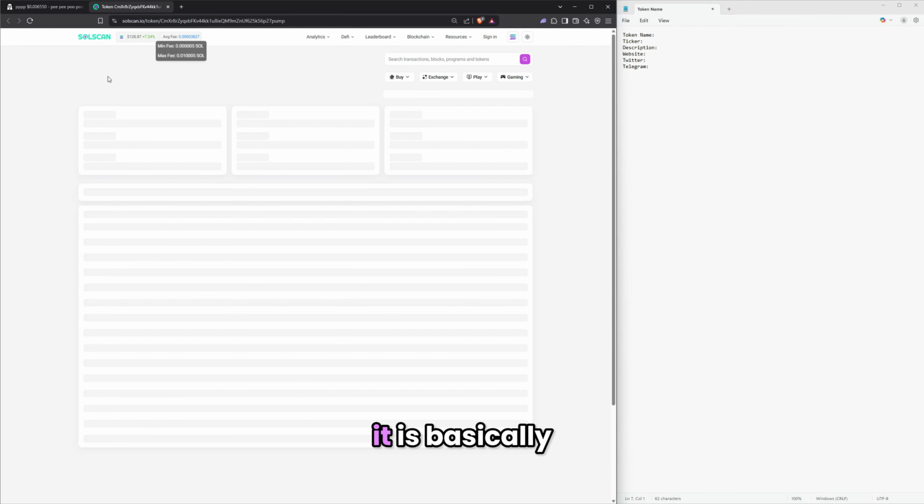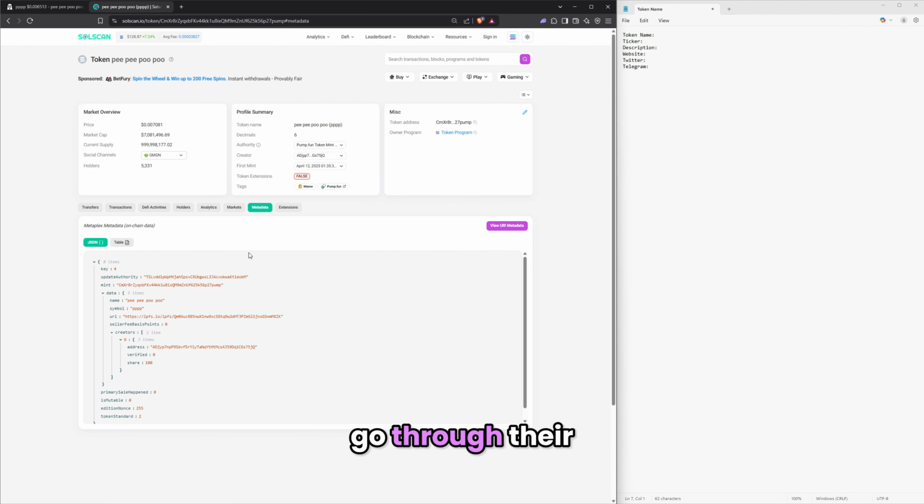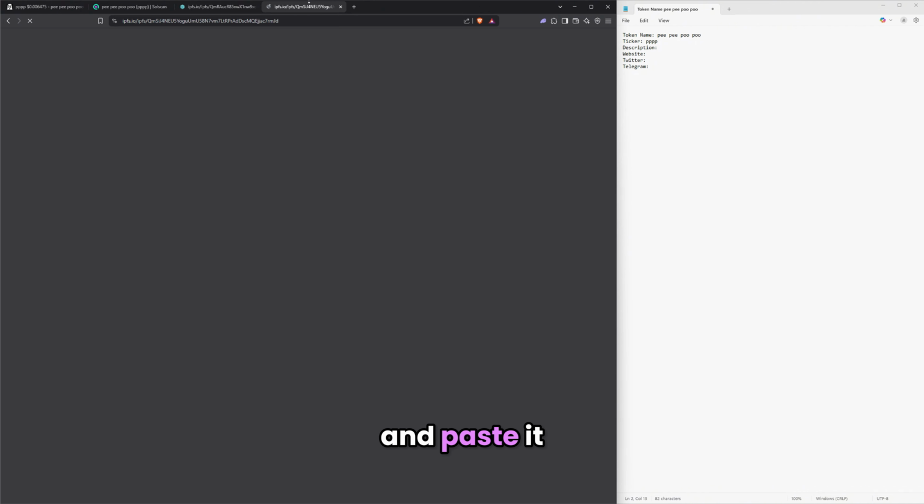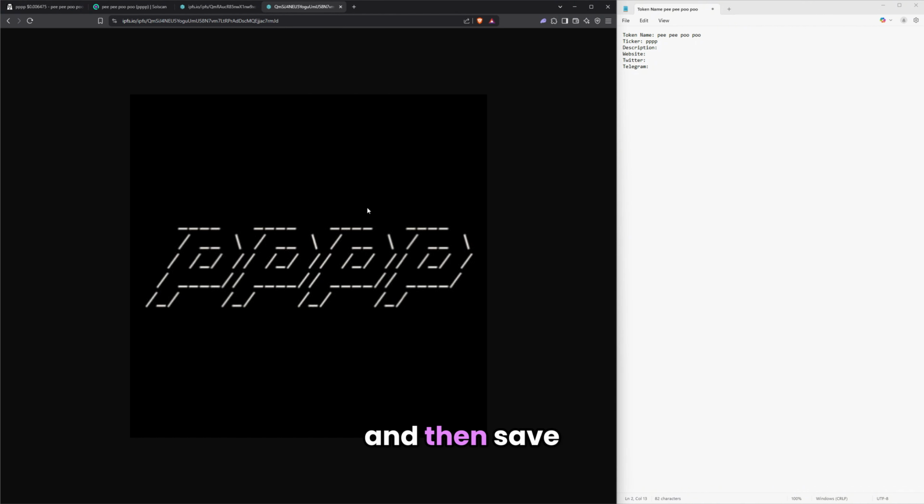So how are we going to launch it? Basically we're going to go through their metadata, and we will take their IPFS link. It is very easy. It's on Solscan, and it says its name. Just copy that and paste it, and its symbol, same thing. Copy and paste it. Description, got no description, and the logo, just copy that and paste it into a new tab, and then save the image. That's how you copy their images just as they are.